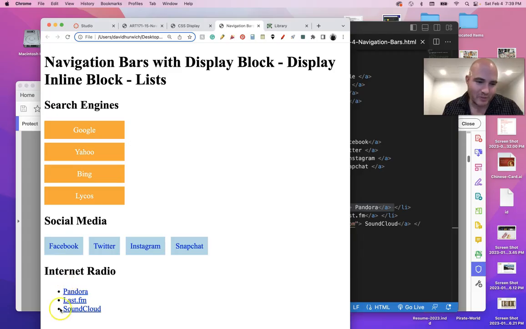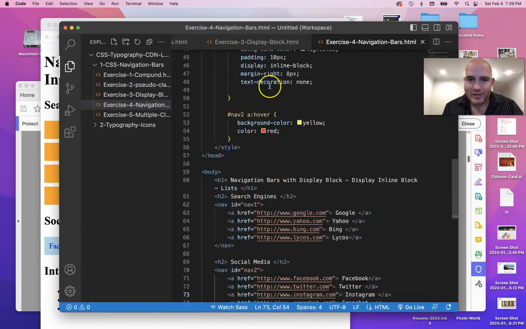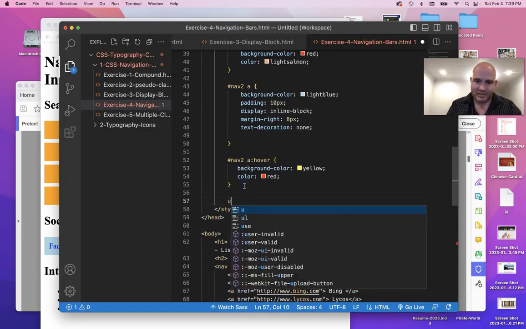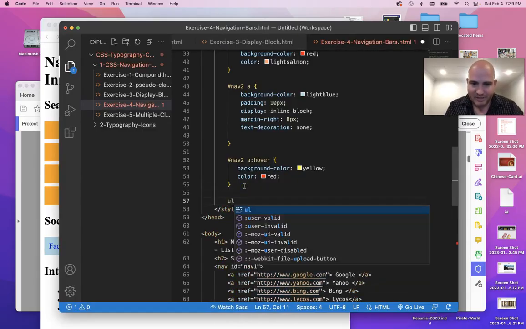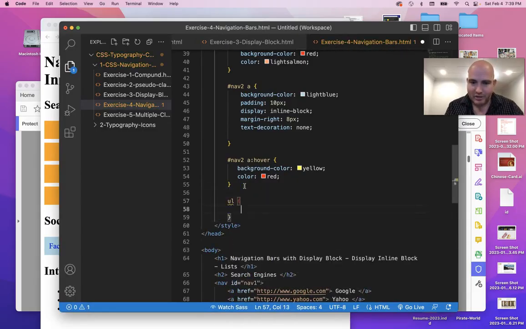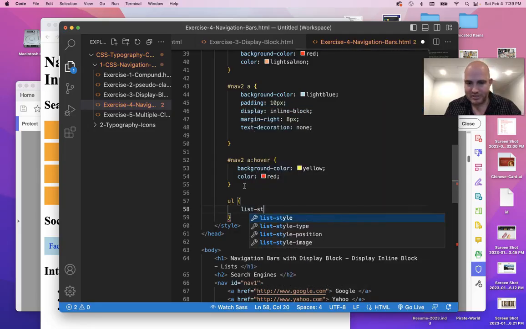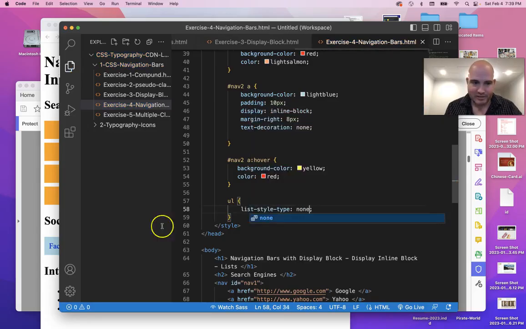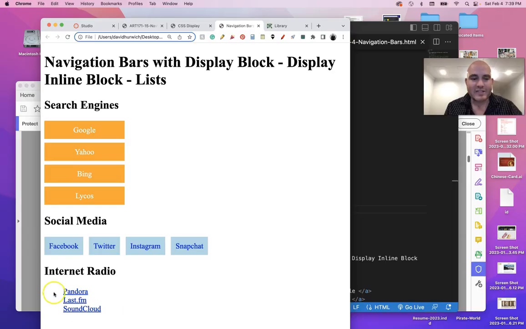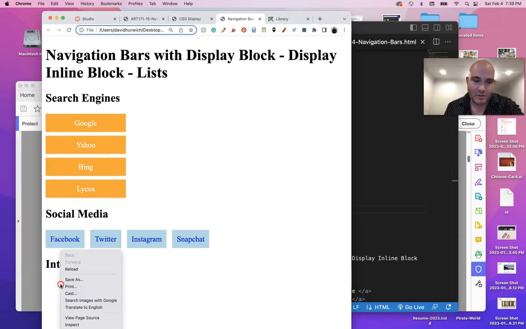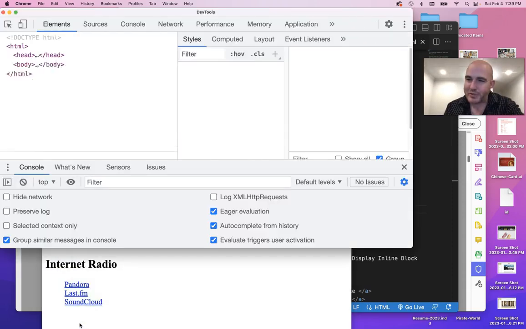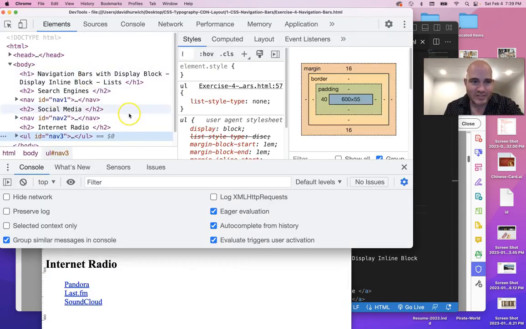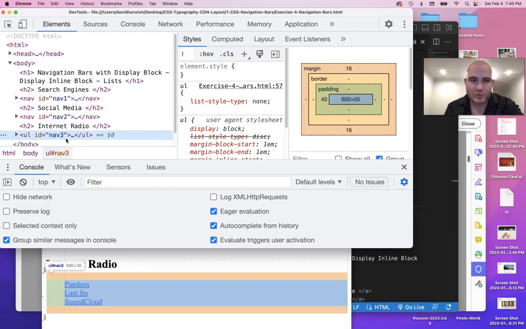So the first thing we need to do is get rid of this. So what I would do is come in here and say ul list-style-type none. That should get rid of that. I also need to get rid of the space. There's that default, we talked about the idea of the built-in spacing and margin that's part of your user agent.